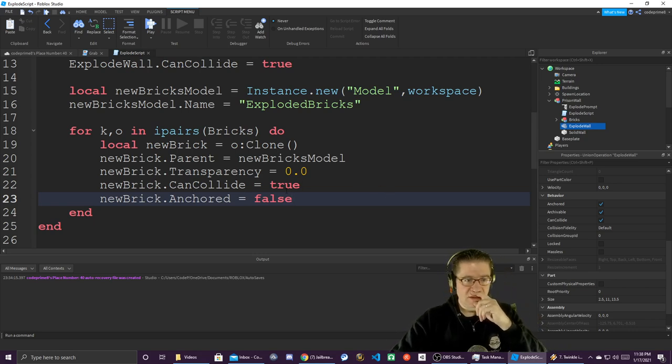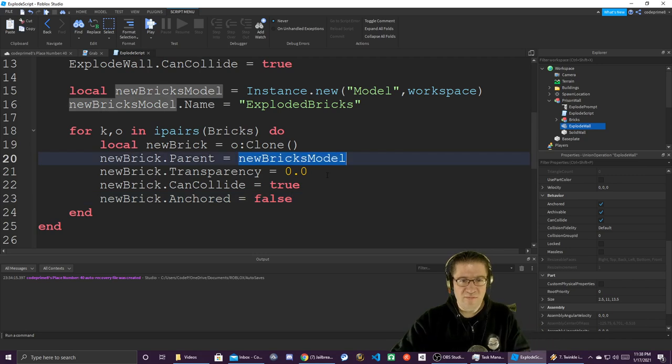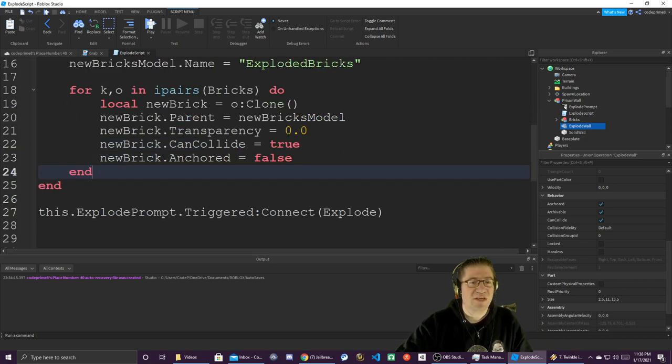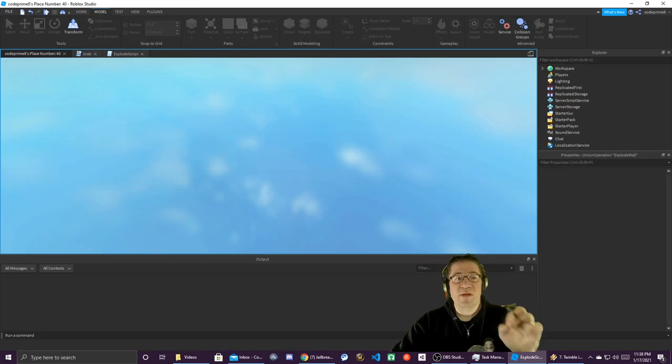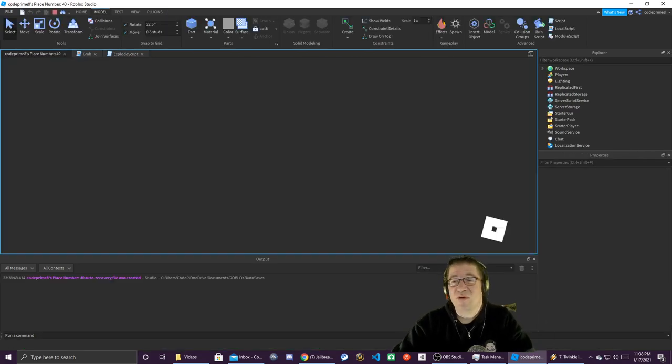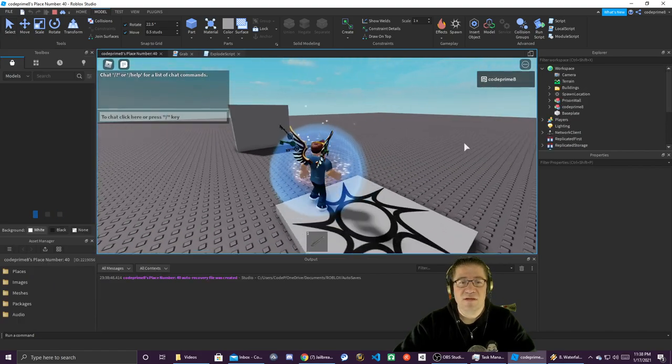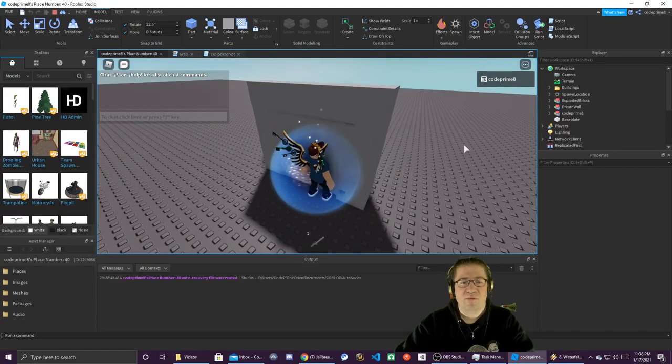So what this will do is create all the bricks that we need, and it will place them into the new brick model accordingly, I think. It will turn their can collide to true. It turns off the anchors, and the transparency comes on. So we should be able to see the new set of bricks, and if we look over in the workspace, we should see that new model appear. So, let's press E. Boom.